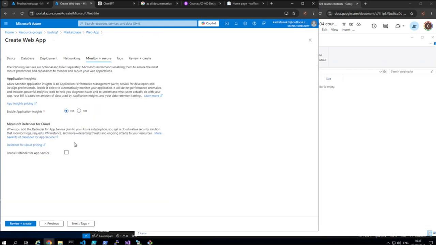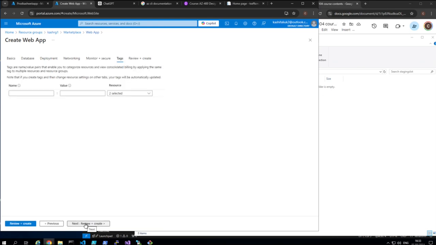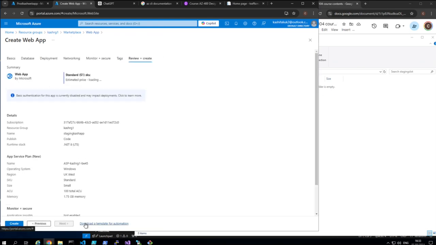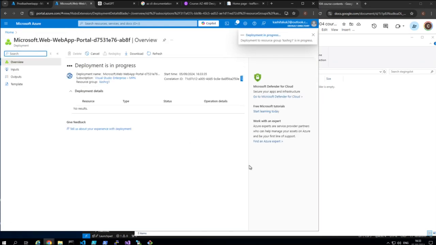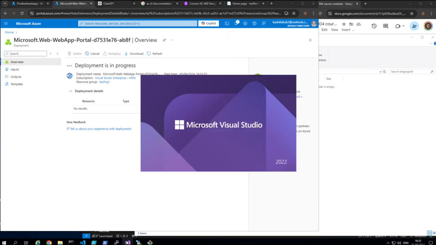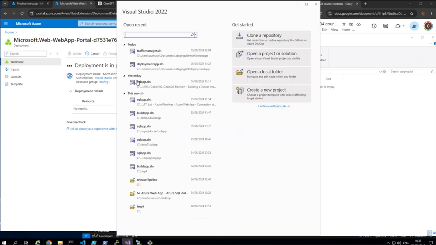We don't want application insights or tags. And create. So while this is creating, let me launch Visual Studio. Okay, we'll create a new project when it allows. Just loading.